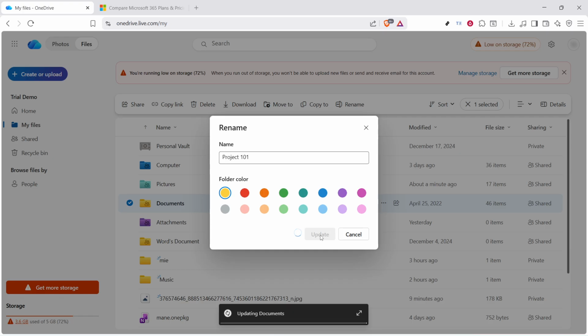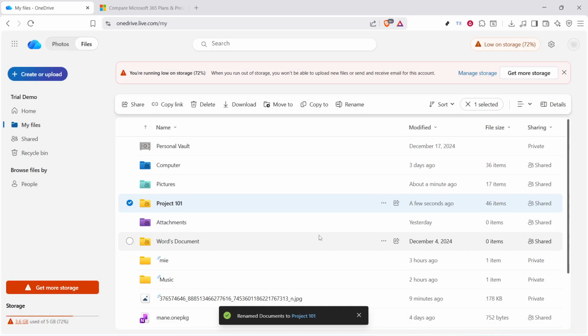This is a quick organization tip that can make a big difference when you're managing a lot of files or collaborating across multiple folders. If you're updating several folders, you can repeat the same process for each one.